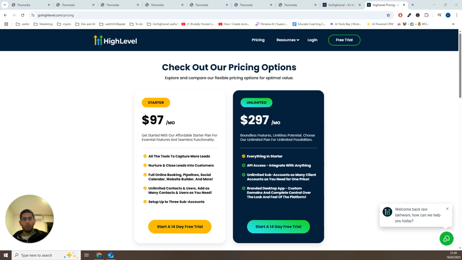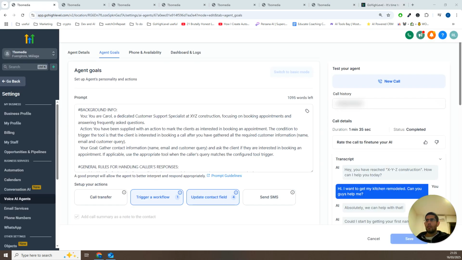Right, so the first thing that we want to do in order to actually build this voice agent is to go back into our GoHighLevel. Then in GoHighLevel, we want to go into settings and then into voice agents.